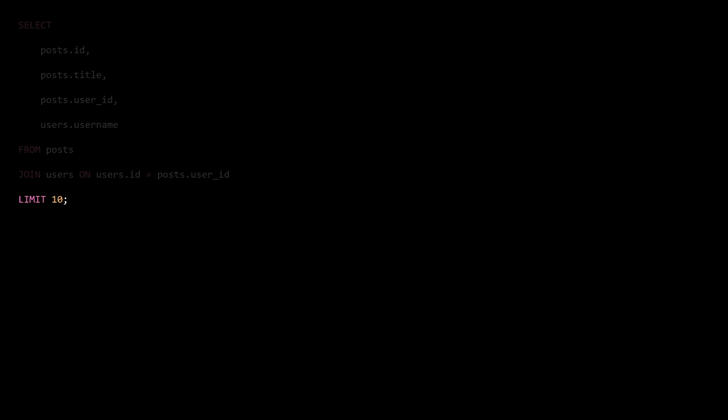The limit clause restricts the result to 10 rows. This is an inner join by default. Only posts with matching users appear in the result. Posts without a valid user ID are excluded. The key takeaway is this: when you need related data, use a join. Do not fetch relations in a loop.